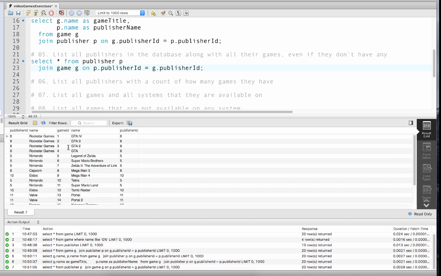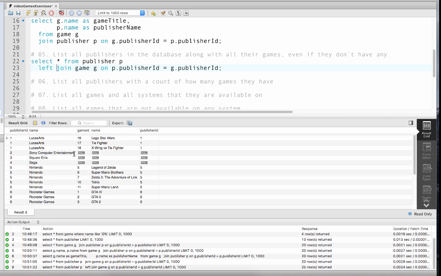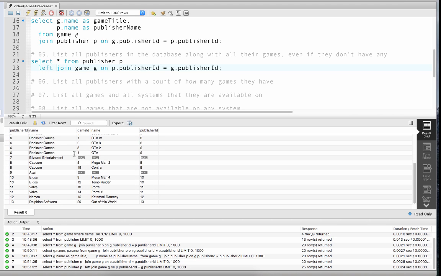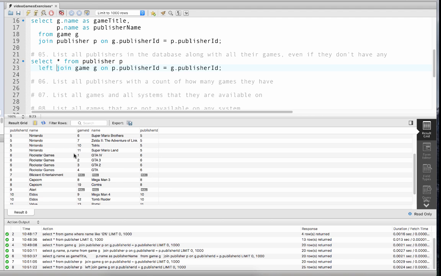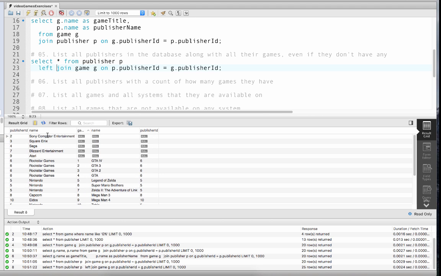Here we're missing some records because we used a regular join. To preserve records in the publisher table, even if they don't have any game records, we need to provide a left join. And now we can see all the publishers that don't have any game records in the database, including Sony, Square Enix, Sega, Blizzard Entertainment, and Atari.